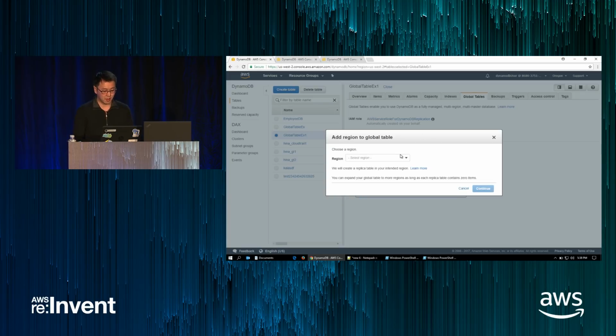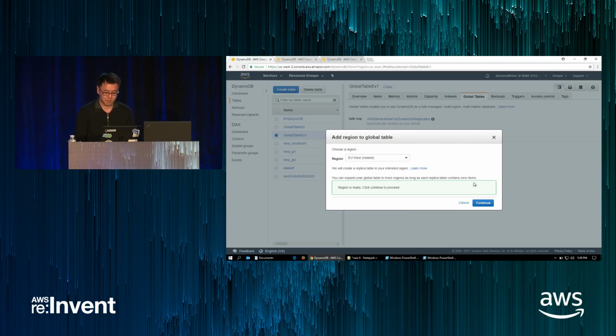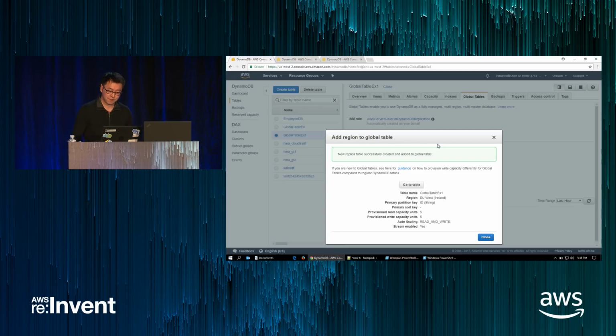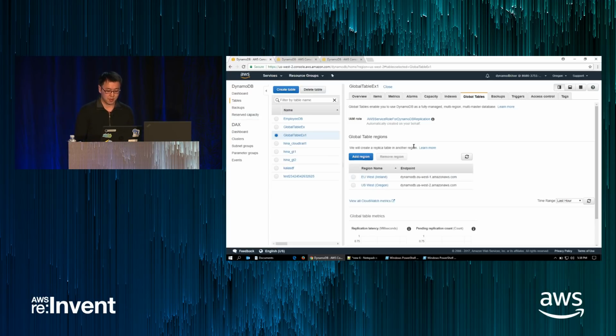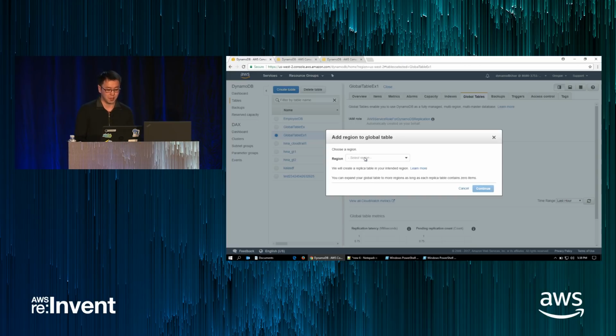Now let's start adding regions. I'm in Oregon, but let's say, for example, that my application serves customers in the US West Coast, US East Coast, and Europe. So let's extend the global table to Ireland. Click Continue. DynamoDB will work its magic in the background and create a replica for you in Ireland. It'll apply some global table configuration settings. We'll close out. And then let's do this exercise one more time for Ohio, for the US East Coast.